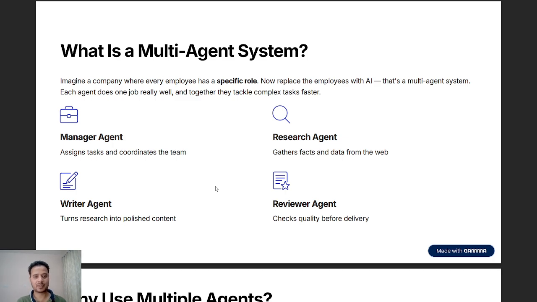What is a multi-agent system? Imagine a company where every employee has a specific role. Now replace the employees with AI. That's a multi-agent system. Each agent does one job really well and together they tackle complex tasks faster, like normal employees do in a company.